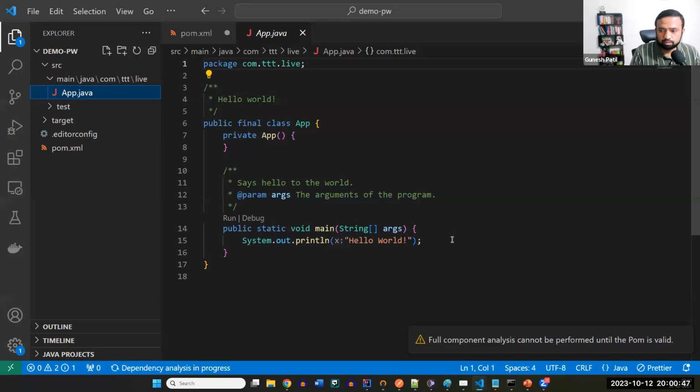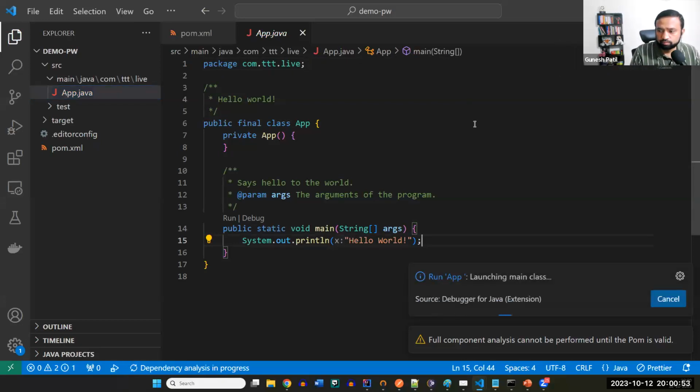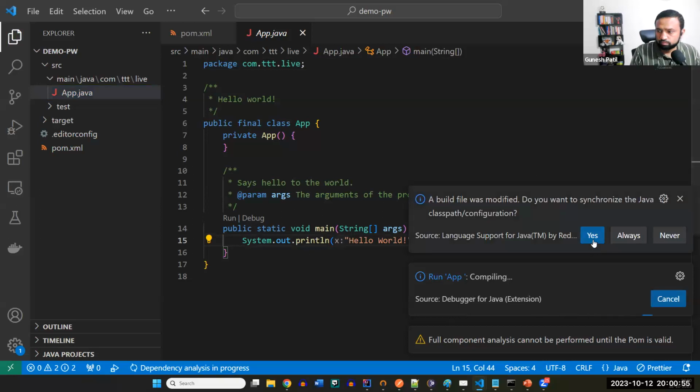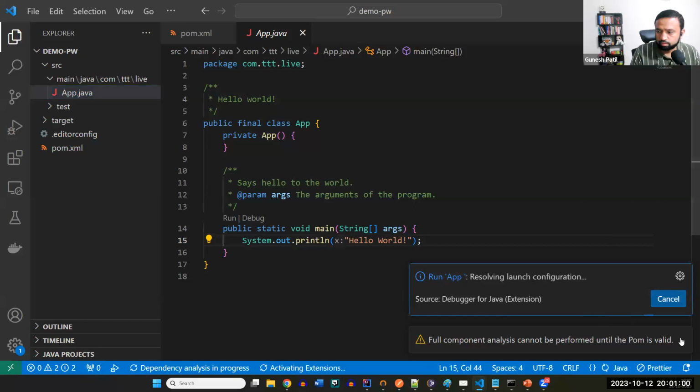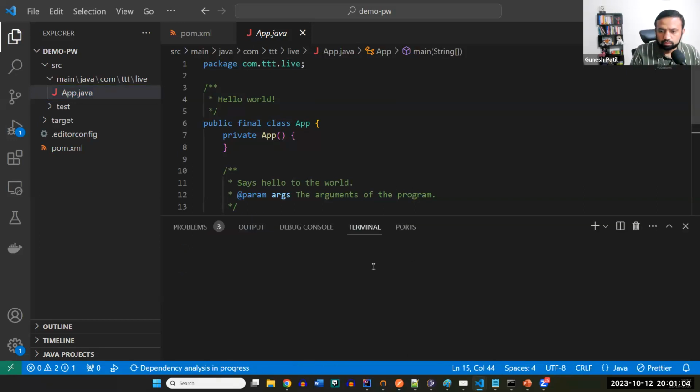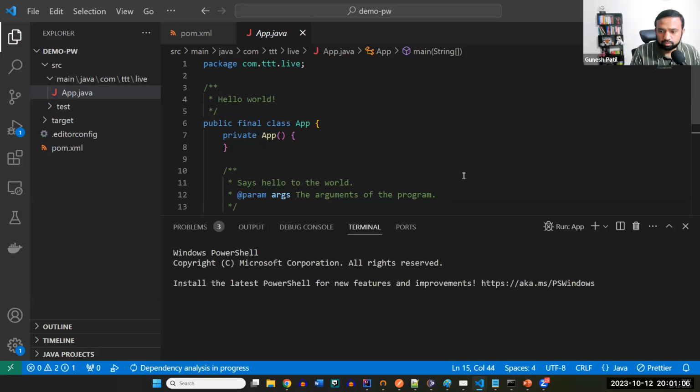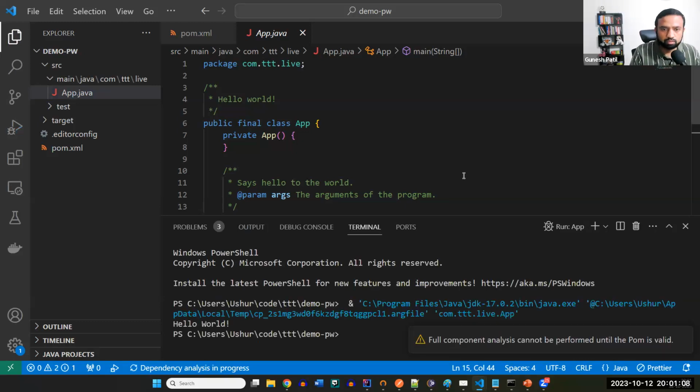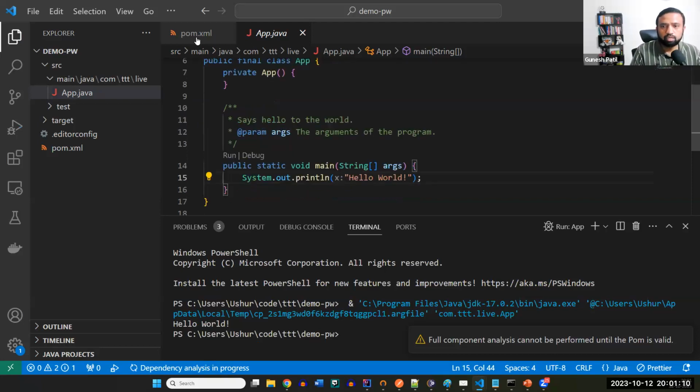Let's see. Okay, so now the app is there. Let's see if we can run this. Run Java. Synchronize class path. Yes. Okay. Do we get hello world? Oh, we got hello world. All right, so the setup is all okay.